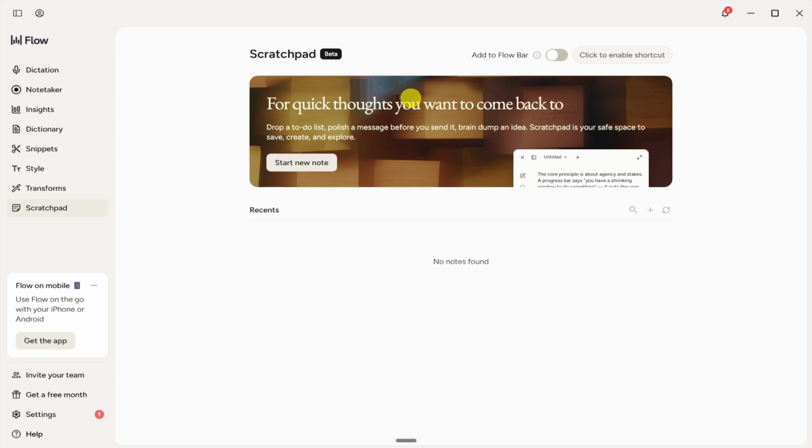This is a handy space for quick thoughts, temporary content, or rough drafts. It's a good place to capture ideas without worrying about perfect organization right away.